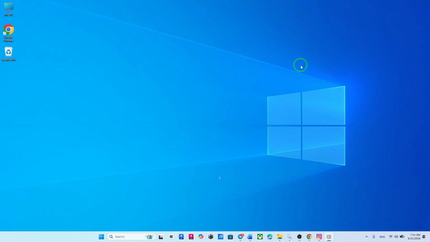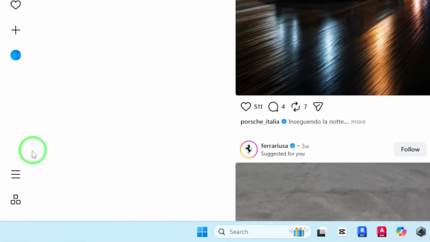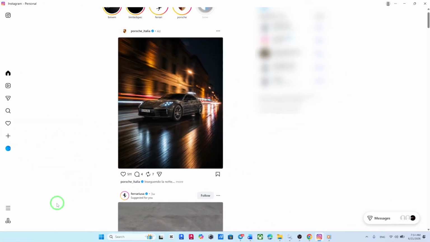Let's get started. First, open the Instagram app on your PC. Once it loads, make sure you're logged into your account so you can access all the features.